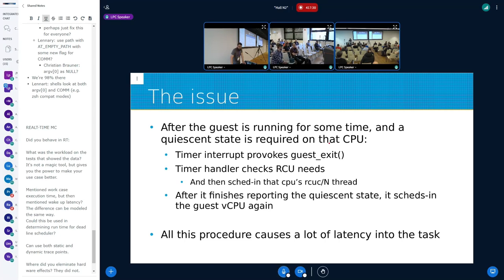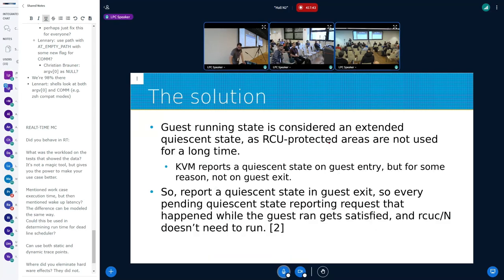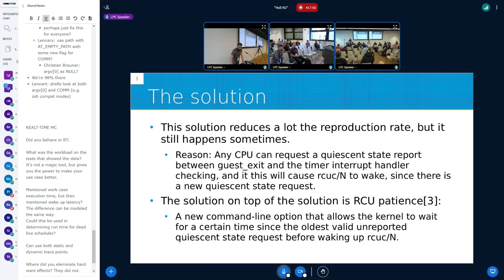So one idea of solving this is that we report a quiescent state in the guest exit as well. It saves most of the cases of running RCUC outside guest context, but it still happens. Then you just left the guest state, but there is a chance that after you just exited, you received this request from another CPU from synchronized RCU. And when your timer interrupt happens to hit that part on its routine to check for RCU reporting, it will just run RCUC anyway.